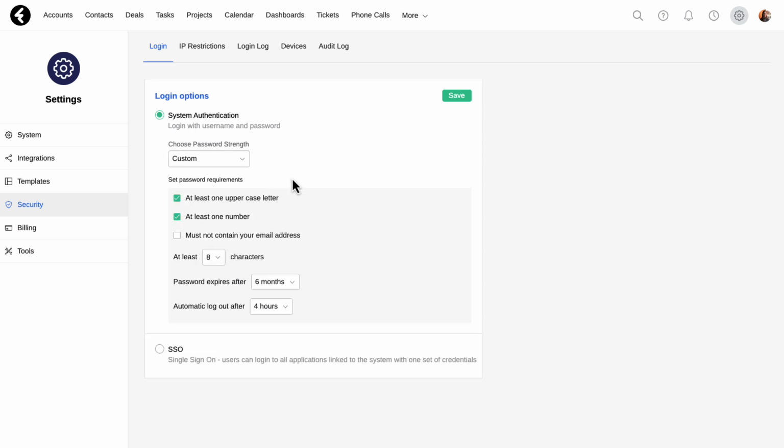Here you can set personalized password requirements. For example, you can remove the requirement for at least one uppercase letter and make sure each password includes at least 9 characters. In addition, you can select a custom amount of time after which passwords will need to be reset by users. Let's select the 3 months option. Now, every 3 months, my users will need to reset their password in order to log into the system.